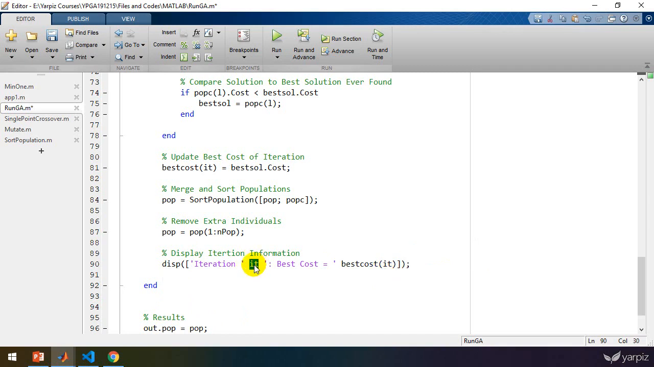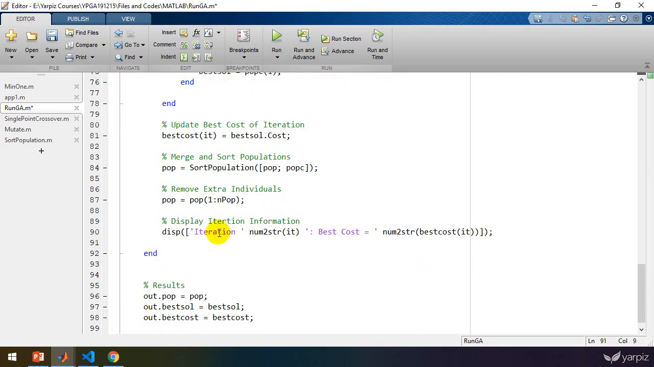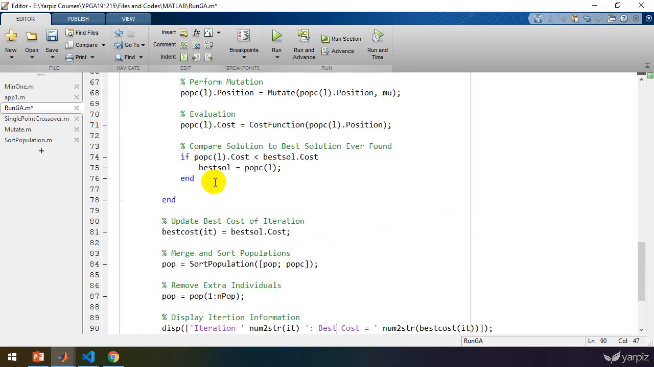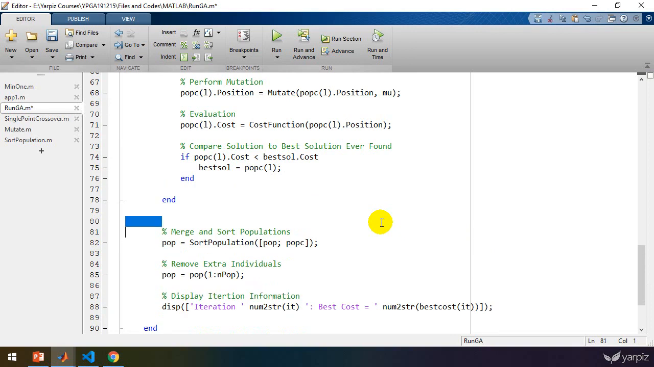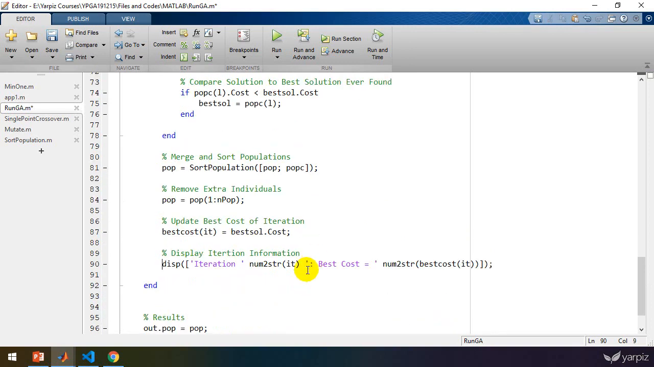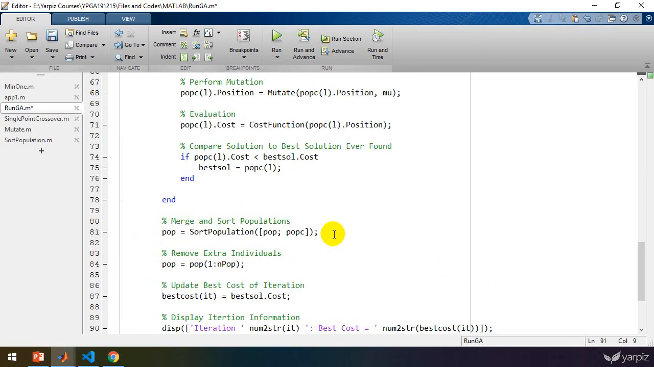And this is a numerical value. We must convert it to a string character array using the num2str function, and also we must change this using num2str. This will convert our numeric type to string type, and that's it. This will print iteration, for example 1, best cost equal to this. Let's move this part here to make them closer, the definition and the usage part, and that's it.